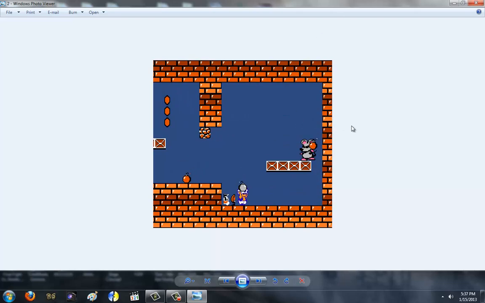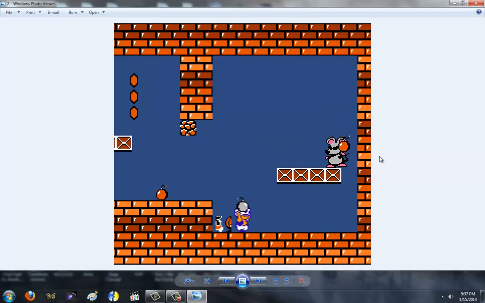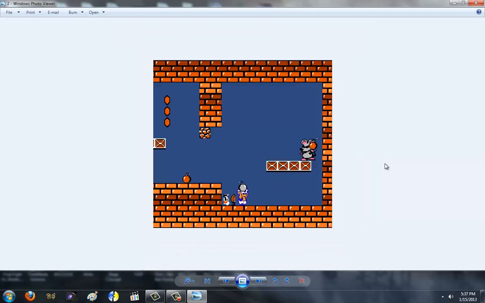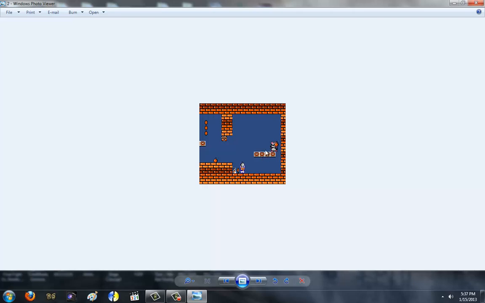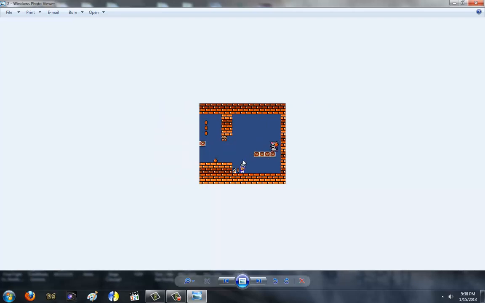This is a Super Mario Brothers 2 US version stage boss. This is the original low-res version of the stage. Excuse me. And as you can see, this is the full quality of it here. This is the max resolution of the game, I guess you could say. And this is my friend's rendition of it.